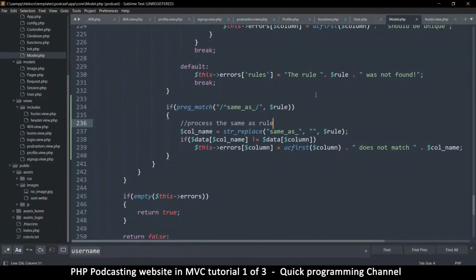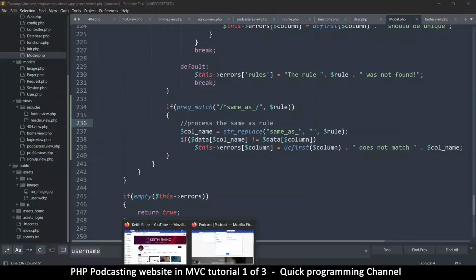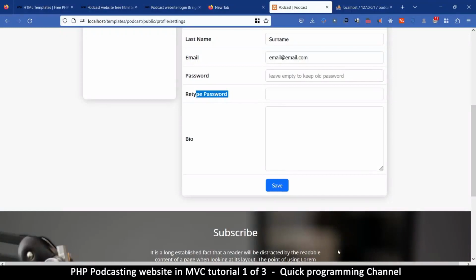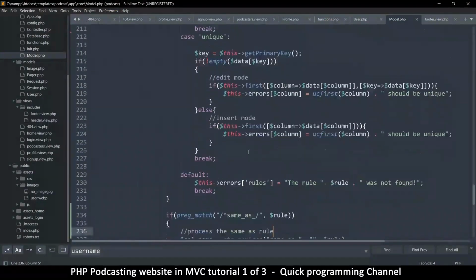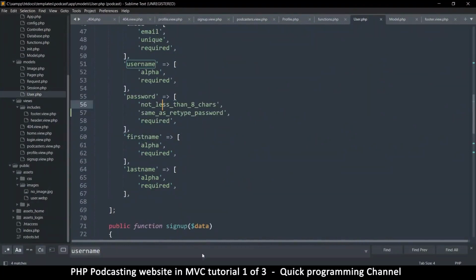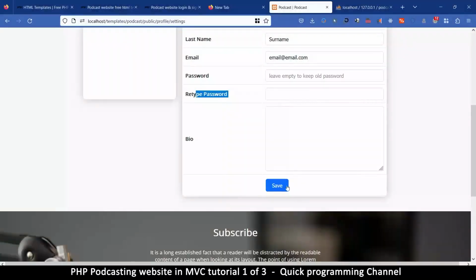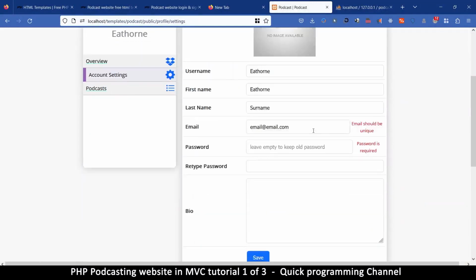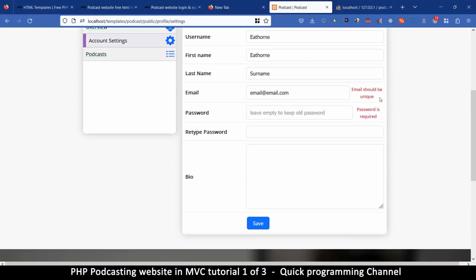Okay. Good. Let's try it out. So here we put the rules, validate, everything seems okay. So let's try it out. So I'm just going to try and save. And there we go. Email should be unique. Password is required. Okay.